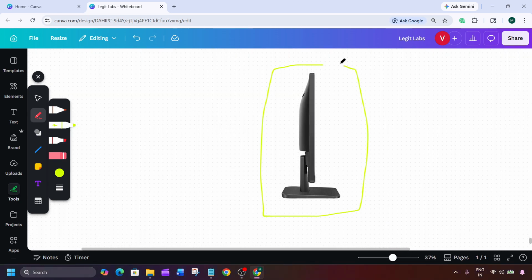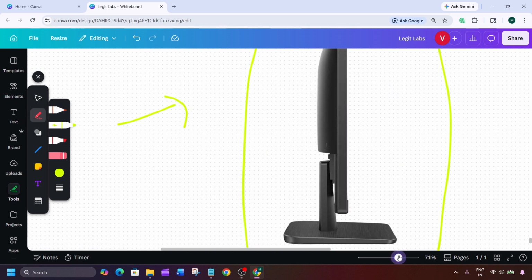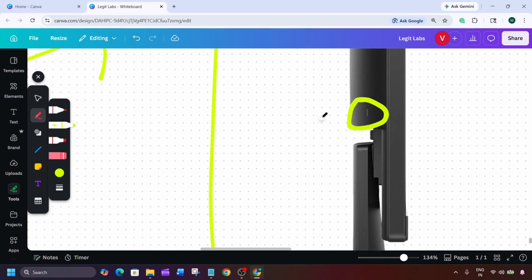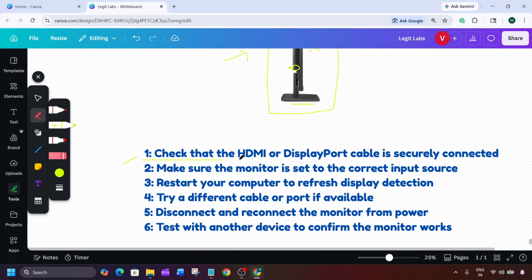Instead of reconnecting everything randomly, these are the steps you can try to fix this and restore display output. 1. Check that the HDMI or DisplayPort cable is securely connected. 2. Make sure the monitor is set to the correct input source. 3. Restart your computer to refresh display detection.